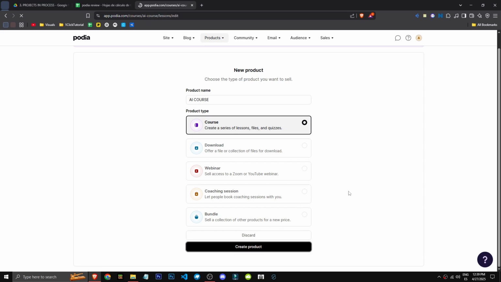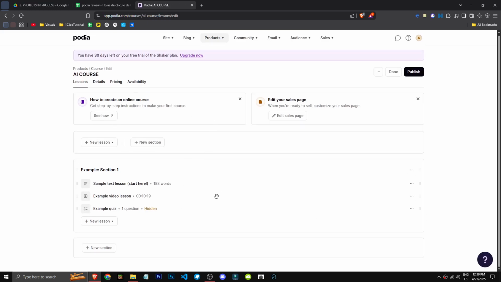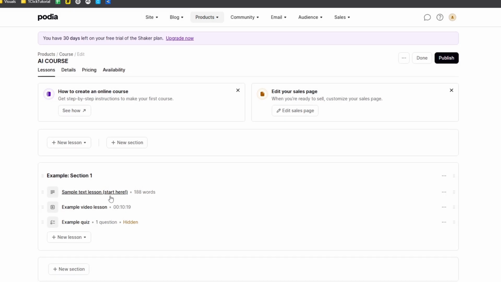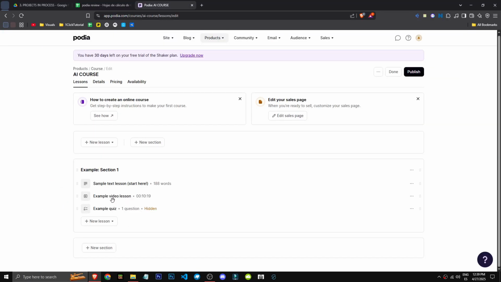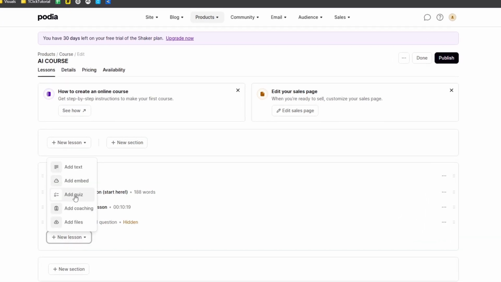As you can see, we have an example here with a text lesson and an added video. It's as simple as adding lessons, you know. It reminds me of any course creation interface where you click new lesson here. It lets you add text, embeds quizzes, coaching, or files, okay? Usually if we want to add a video, we'd add it under files.